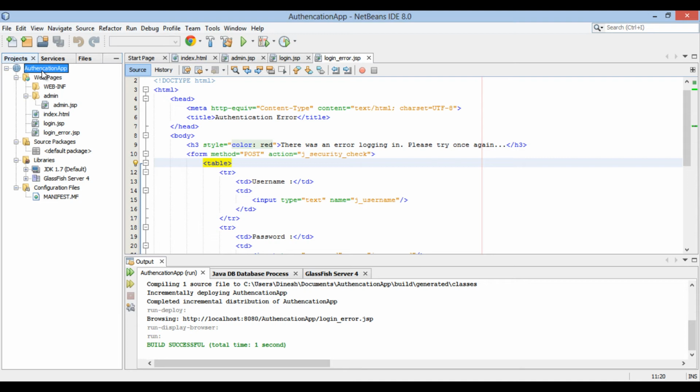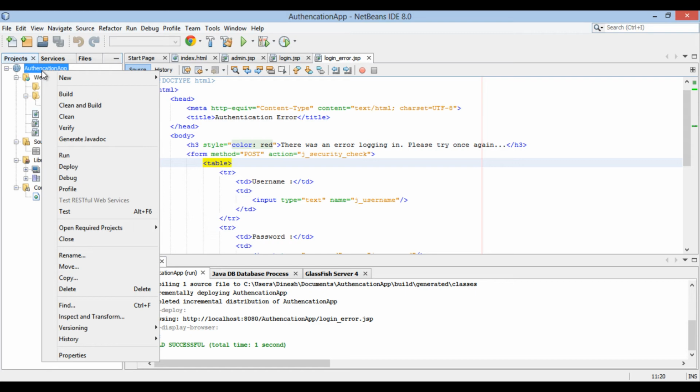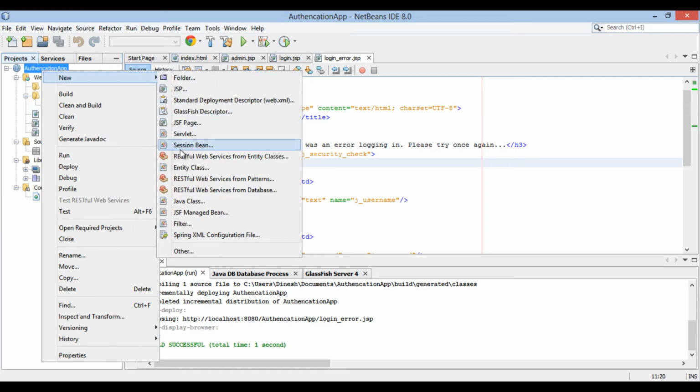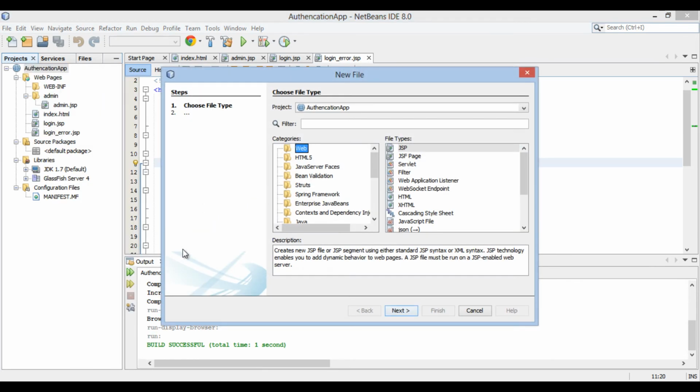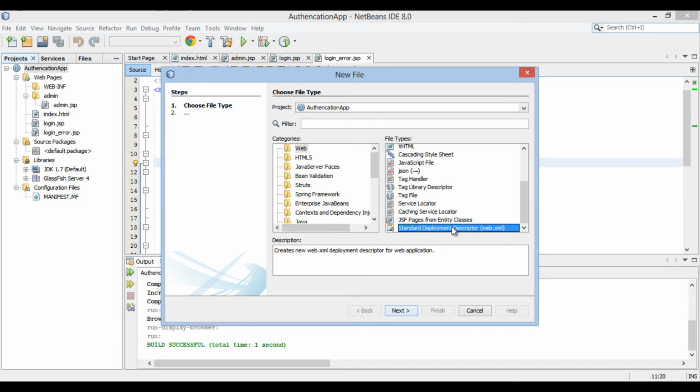Let's create a standard deployment descriptor web.xml file for our application. In order to create the web.xml file, go to the Authentication App root folder, right-click, select New and click on Other. The New File dialog box opens. In the Categories list, select Web and select Standard Deployment Descriptor, web.xml, in the File Types list. Click Next and then click Finish.